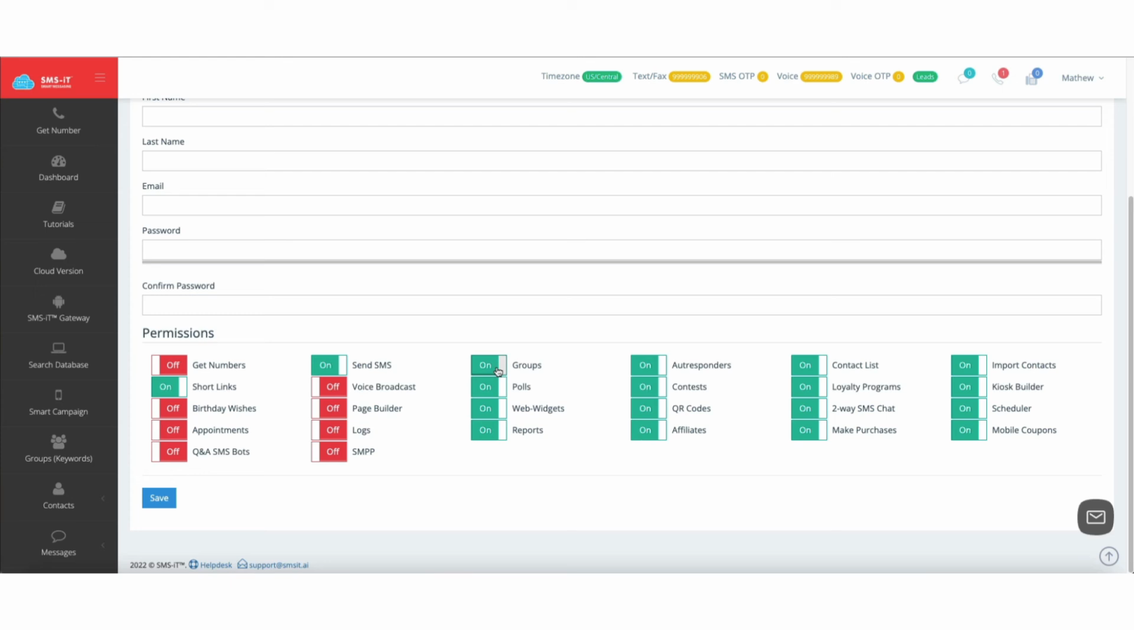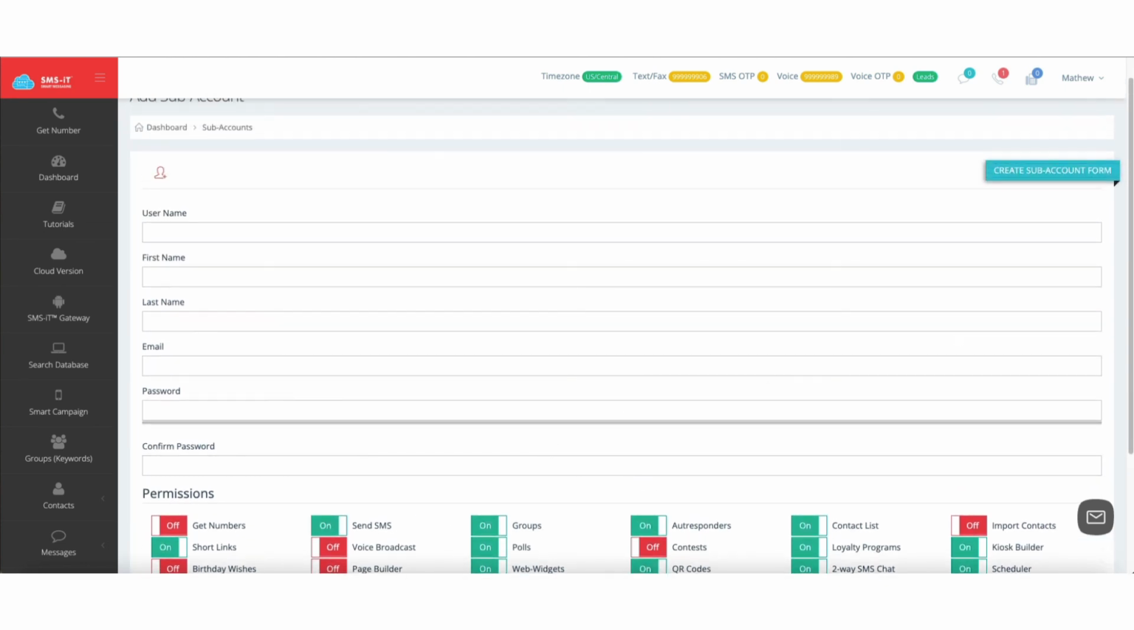Maybe I want them to be able to create their own groups, do some polls, do some web widgets. But if I want to turn off their ability to run contests or set themselves up as affiliates, I can shut all of that stuff off with the simple click of a button. If I don't want them to be able to make purchases, upload lists, or look at anything like that, I can shut it all off. Maybe I want to just leave these features on. Once you're done, you hit save, and then the sub account has been created, and they can get in there and have access to everything that is marked in green. That's how quickly and easily you can create sub accounts.